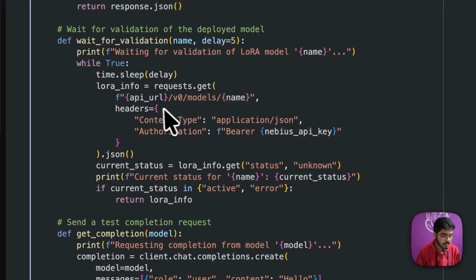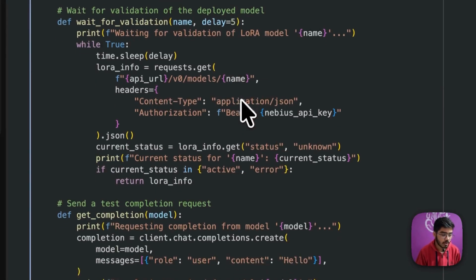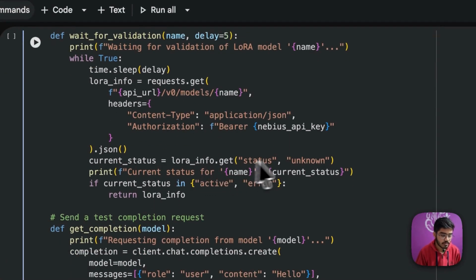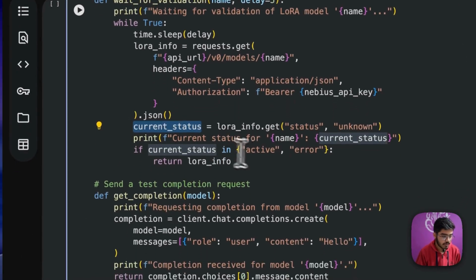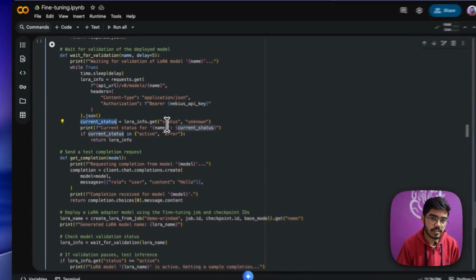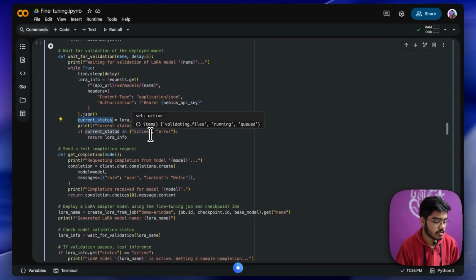So all we are doing is making a request on API URL /v0/models/ the name that you have passed, along with the headers, to see what is the status of it. And here you can see you are getting the current status and we are just printing it. So it makes it easier for us to see what is the status of it.